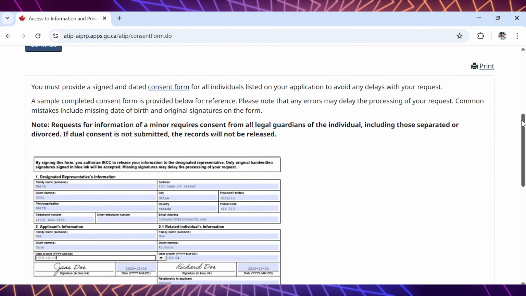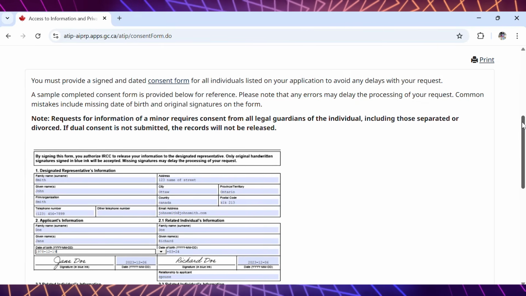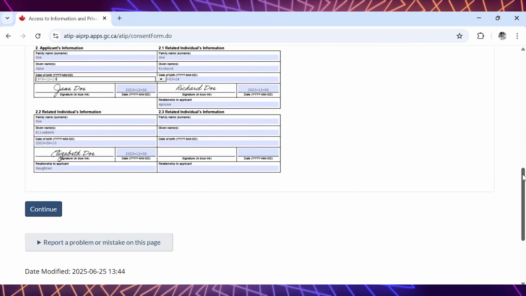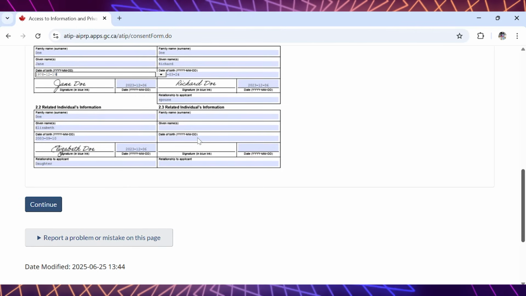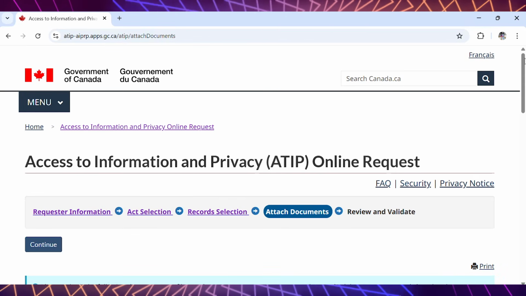You don't have to do anything here when you get here. Do you get it? Like the consent form is not actually compulsory since you are applying for yourself. And using this method, you don't necessarily have to upload a consent form since you are doing it for yourself. You click on continue, then you scroll down.